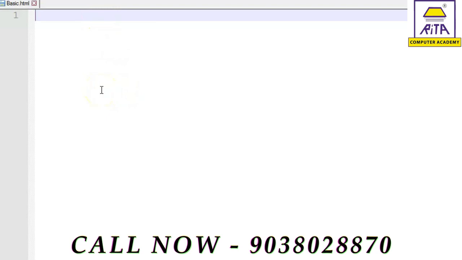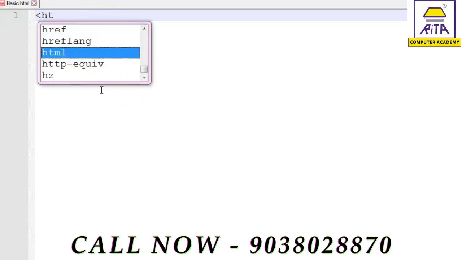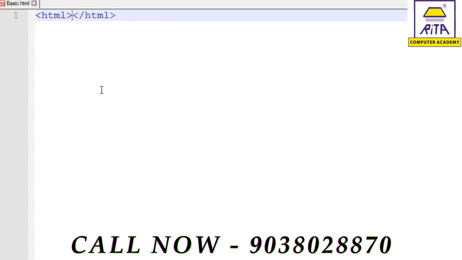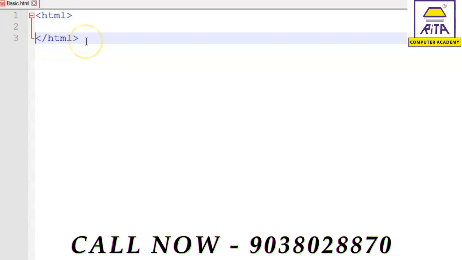In this video, we are going to discuss what is the basic structure of an HTML document. So, an HTML document always starts with the HTML tag. It is a container tag, so it has an ending tag too. So, what is the difference between the opening and closing HTML tag?